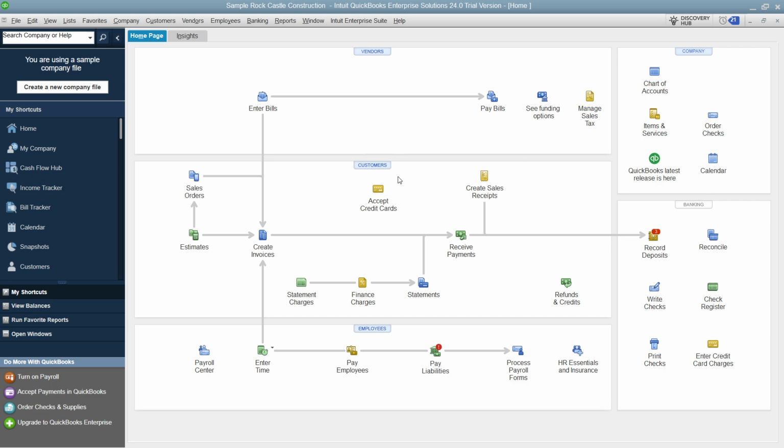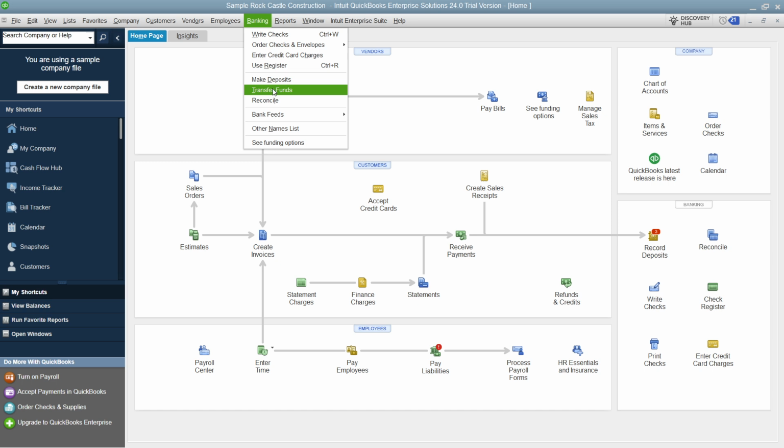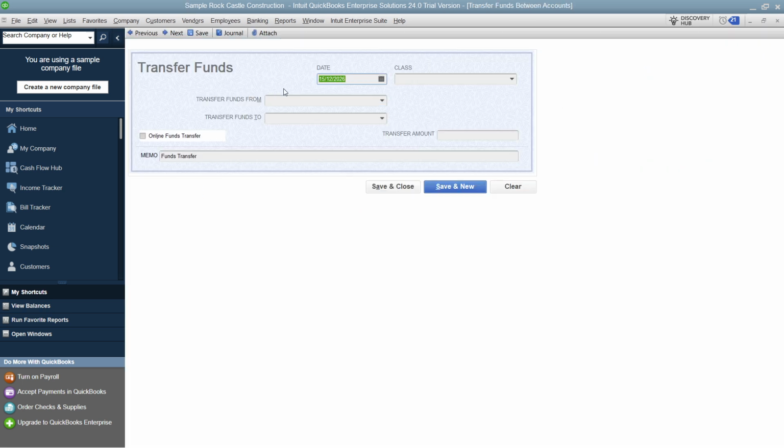Then the second method is going to be to actually transfer funds. Now, this one is going to be best for bank or credit card accounts. You can go to Banking up top, and then from here, you can click on Transfer Funds. Now it's going to open up a separate tab, and here you can of course put in different dates, classes, stuff like that.